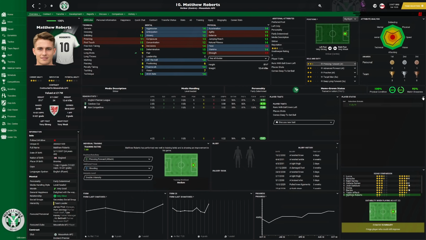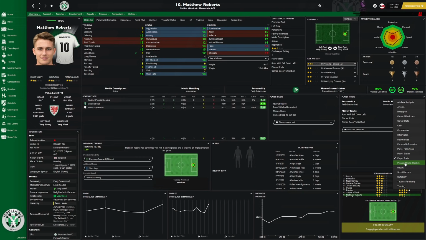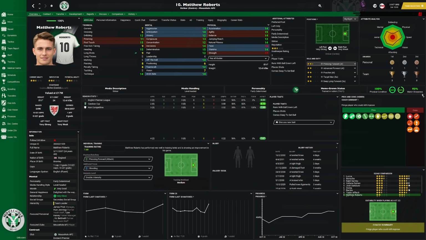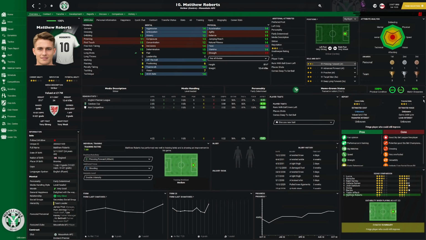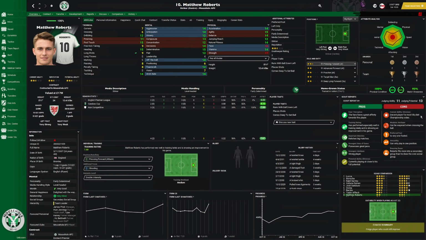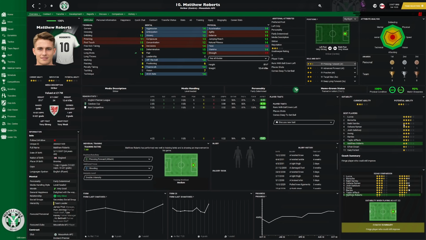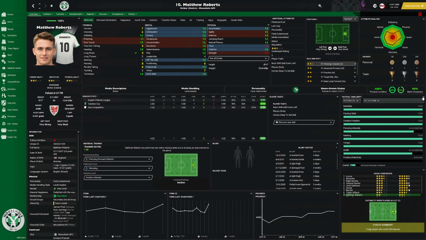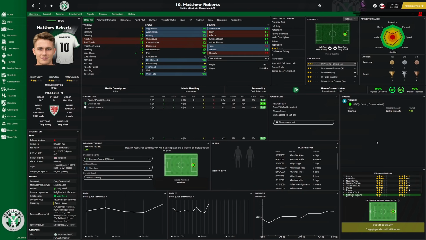Player status is fully fit. Player traits. Pros and cons again. So report. Scout report. Suitability. Tactical familiarity, and also training. So what is he focused on training at the moment?